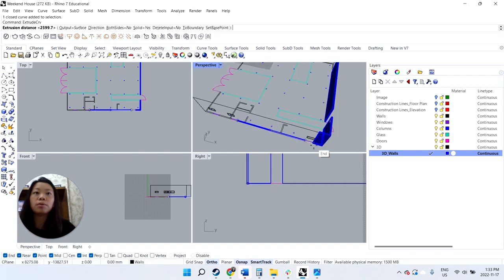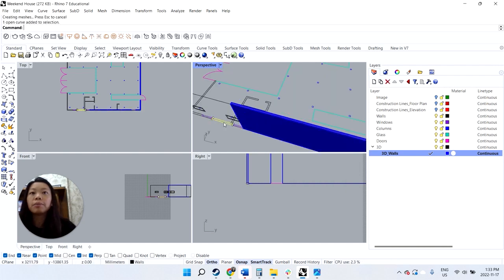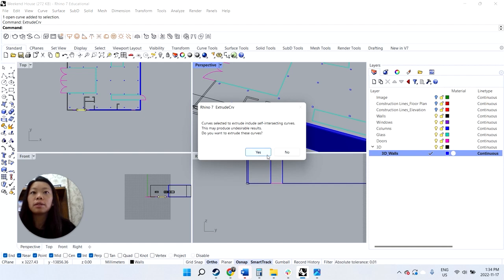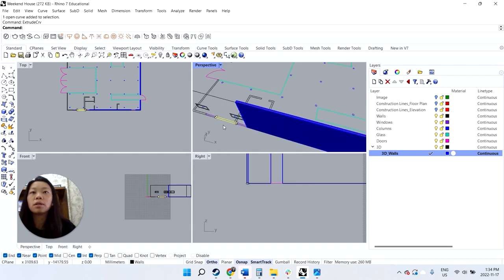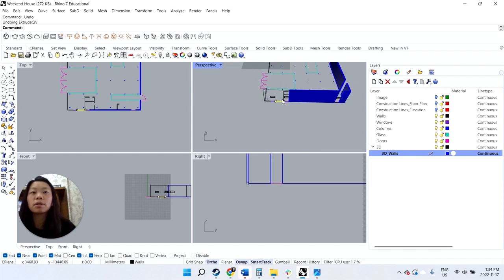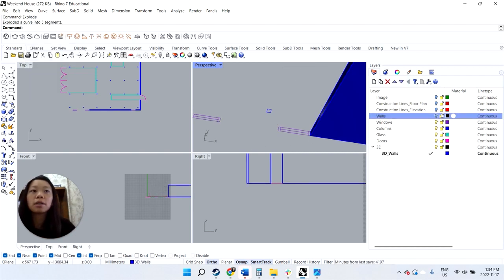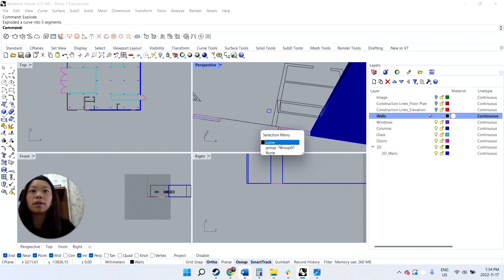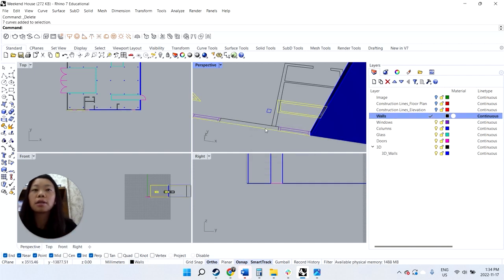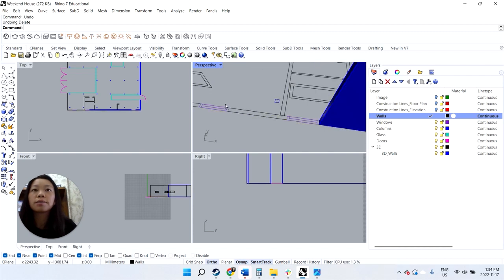And I can go around my building, just doing that. Say no. Alright, so let's say yes, see how that turns out. No, it doesn't work, okay. So I think there's some overlapping lines here, so what I want to do is explode it. And then see what's going on here. Join. It's an open curve.